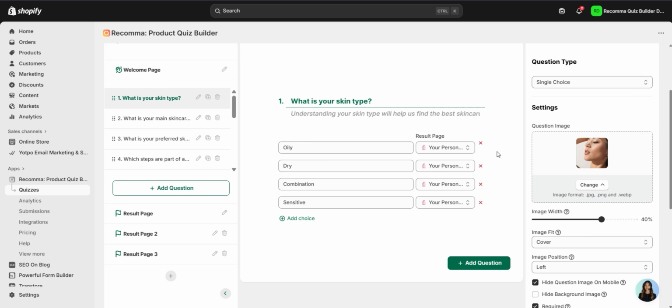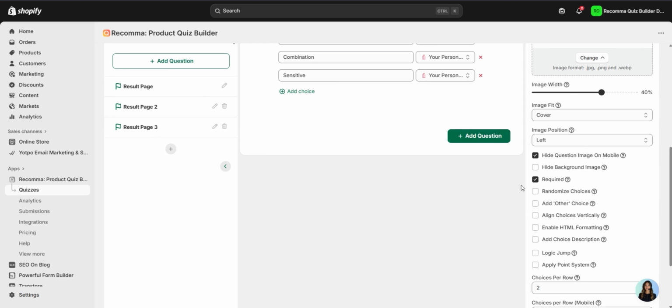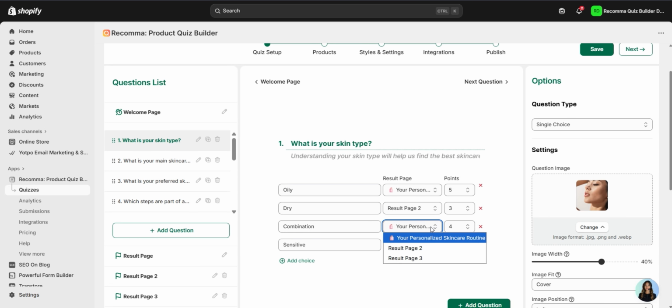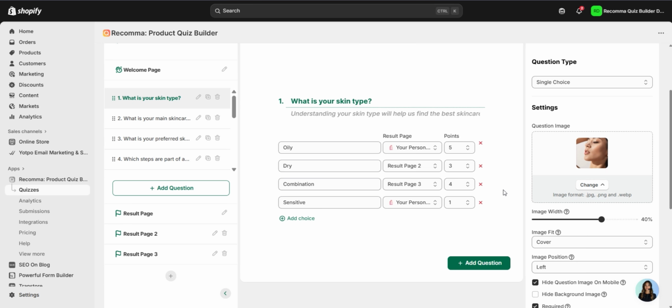What is important when working with multiple result pages is to enable the apply point system. You can apply points to each result page one by one. For example, you can change the result page and apply any points you want for each of them. And at the end, the result page with the highest points will be displayed to the quiz taker.